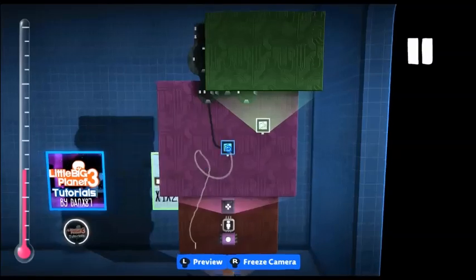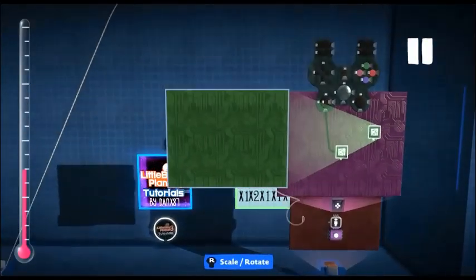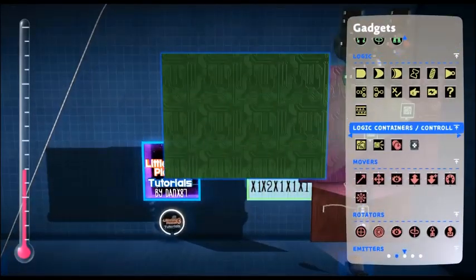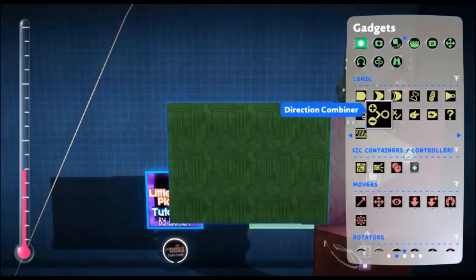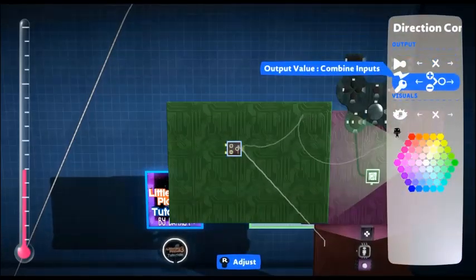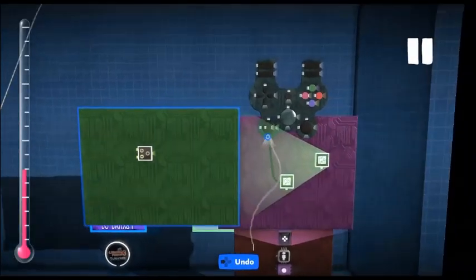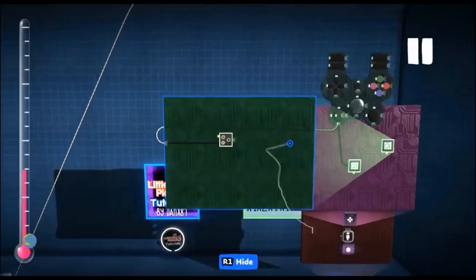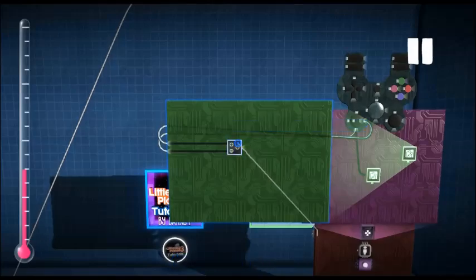Now we're going to want another microchip. Pop it down, close down the other one, move it so we can see the controller. I'm going to need this a little bit bigger. And now we want our combiner. Oh, no, not the splitter. We want the combiner. So we pop that down. We need to change the settings in there to, instead of combine, we want them to anglify inputs, which just means that both inputs give a plus signal as opposed to a minus signal. So we pop the up and down into the bottom and the left and right into the top.